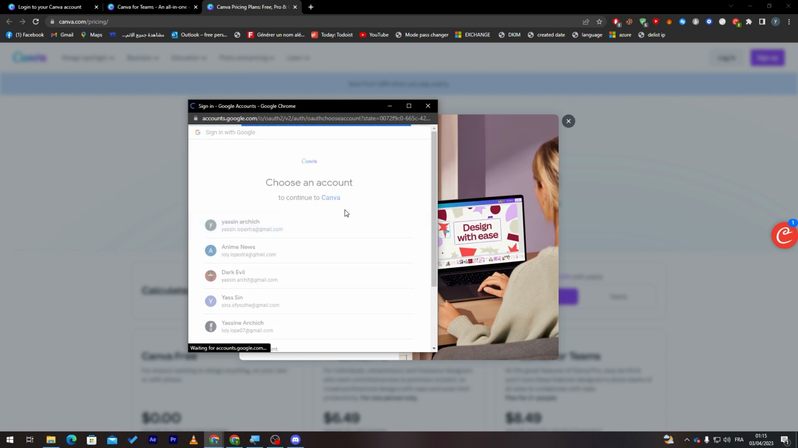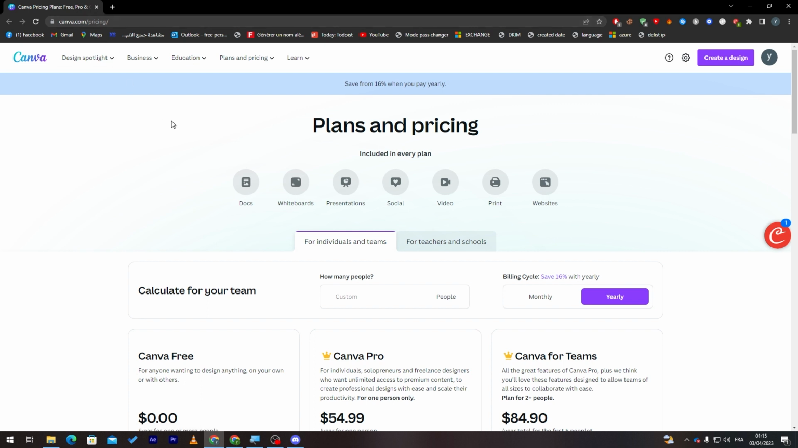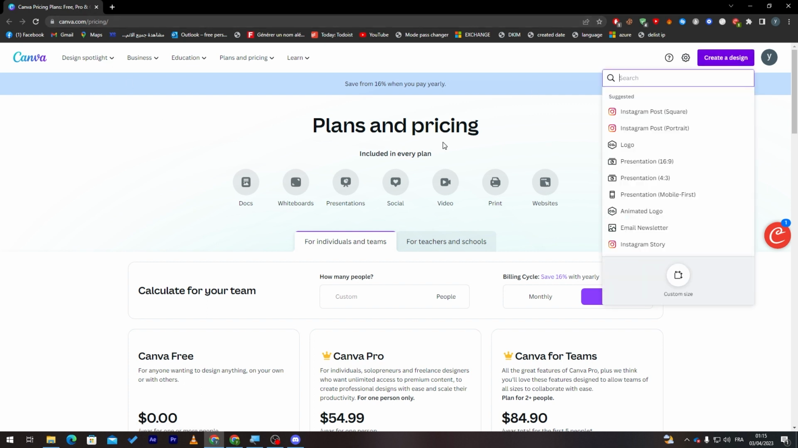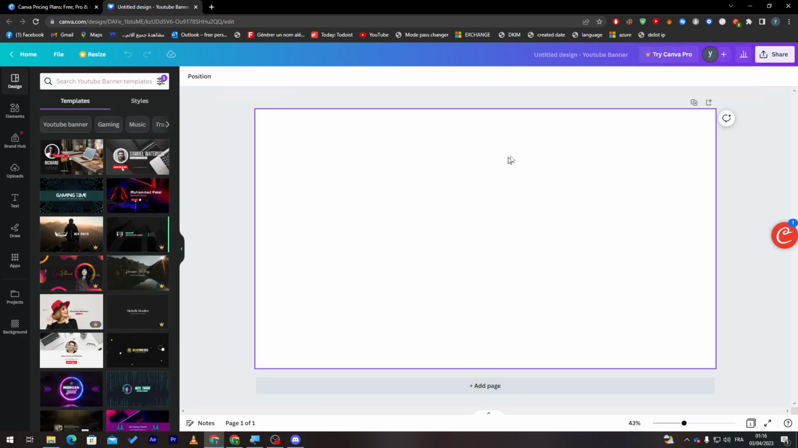So I'm going to log into my Gmail account, and here I am. Let me just close these tabs because we don't need them. Now let's click here to create a design. So for us, what we're gonna do is we need to create a YouTube banner. As you can see, they will give you directly the YouTube banner dimensions, which is 2560 by 1440. So let's go ahead and click on it. This is the banner that we are going to use, or the dimensions.